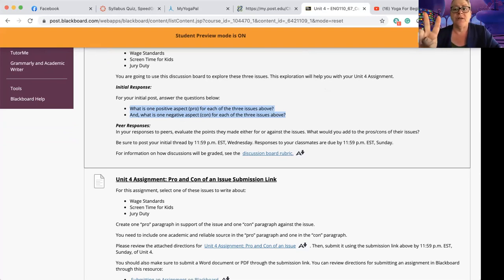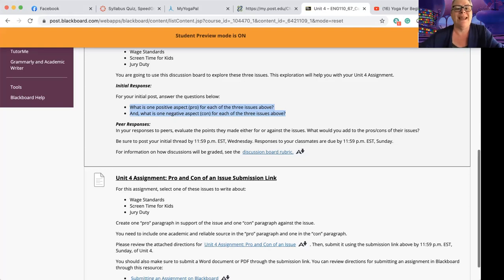And then in your discussion that you should post by Wednesday, you're going to answer the 2 questions. So 2 questions, 2 paragraphs, at least two. And you might want to divide it up, instead of dividing it into one pro paragraph and one con paragraph, into pros and cons with wage standards, pros and cons with screen time for kids, and pros and cons with jury duty. So you can decide how you want to divide that up, whether it's pros for each and then cons for each, or pro, con, pro, con, pro, con. But ultimately, you will have 3 pros and 3 cons, and you will talk about each one of those topics: wage standards, screen time for kids, and jury duty.